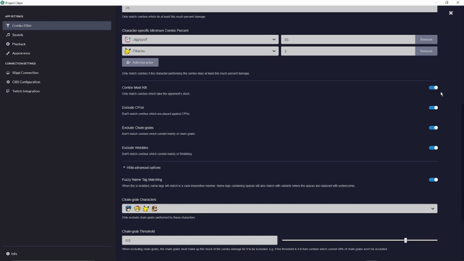You have the option to make it so that it must kill. Certain characters that are going to be like Fox are going to be a little bit better for this because you know your kills are mainly things like shines, up airs, and up smashes. But certain characters like Pikachu have a lot of gimps where I edge guard people and I don't technically kill them, they just fall outside of the box, which is the stage. So you can go ahead and turn this on or off depending on which kind of clips you're going for.